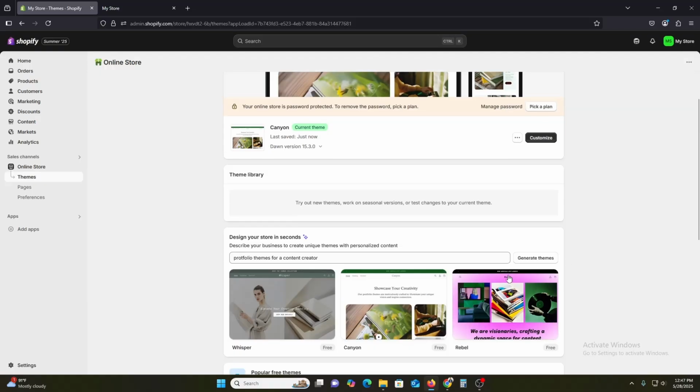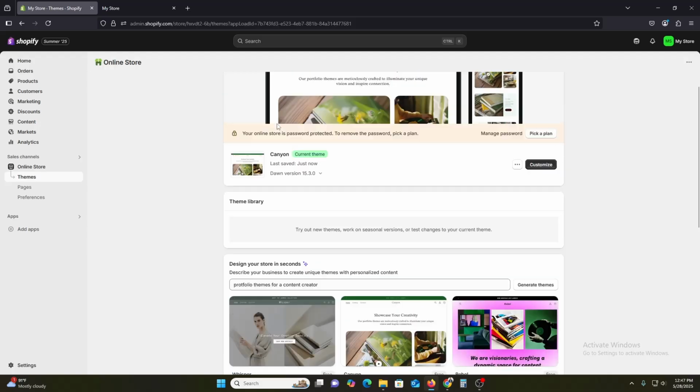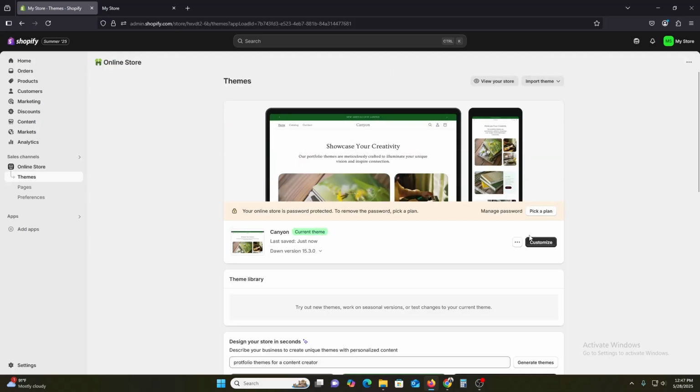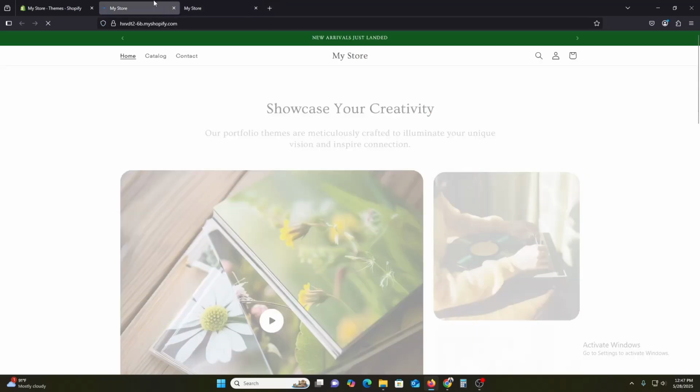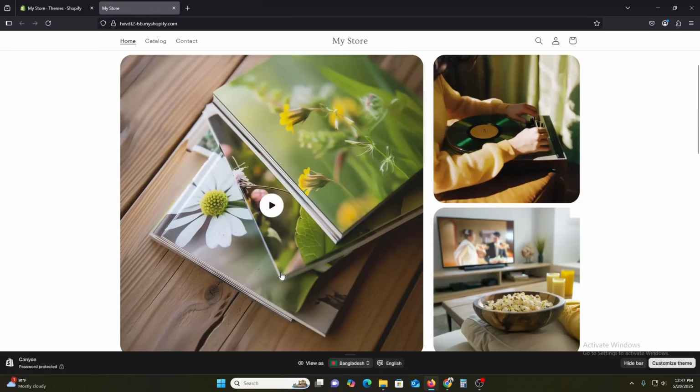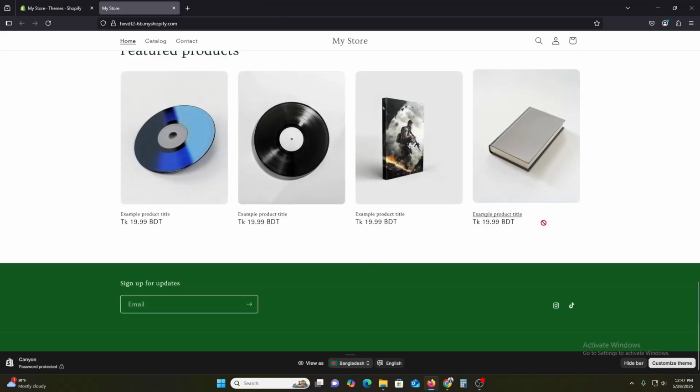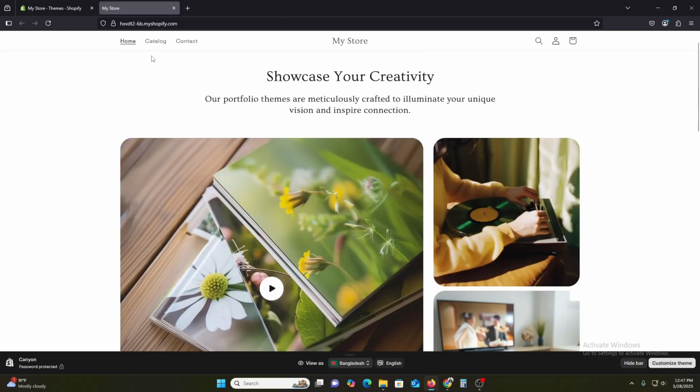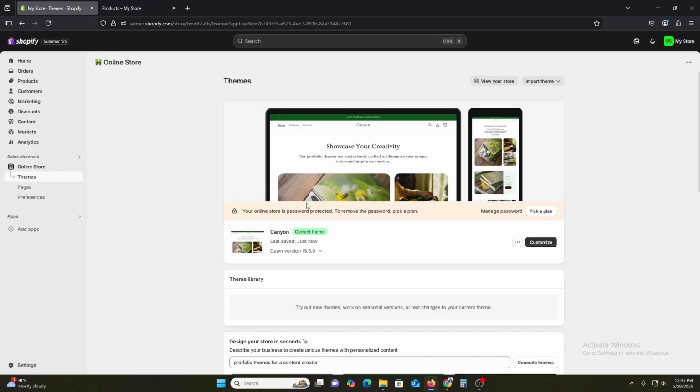Once I click on the theme, it will install here. You can see this is the current theme, and let's click on preview. Eventually this is our previous one, and now you can see this is the new version of our website. So here all the things have been set up.